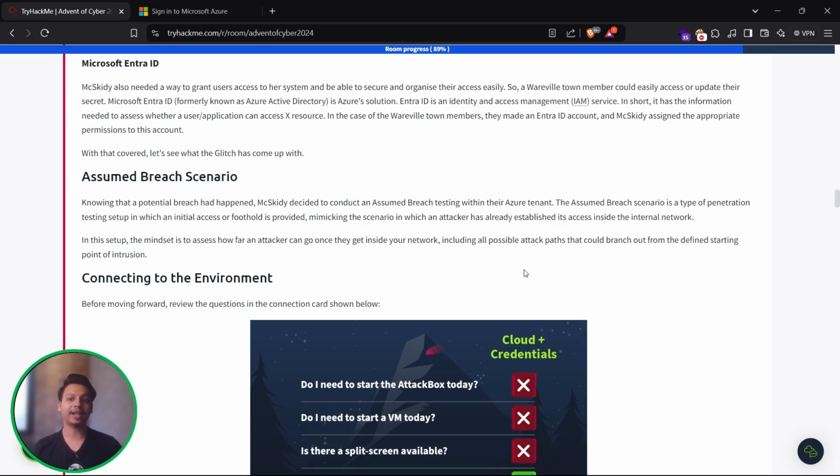And Microsoft Entra ID. The company also needed a way to grant users access to the system and to secure the complete organization's access easily, so that team members could easily access or update their secrets. Microsoft Entra ID is also known as Azure Active Directory. It is an Azure solution, an identity and access management, that is IAM, service. In short, it has the information needed to assess whether a user or application can access some of the resources or not.